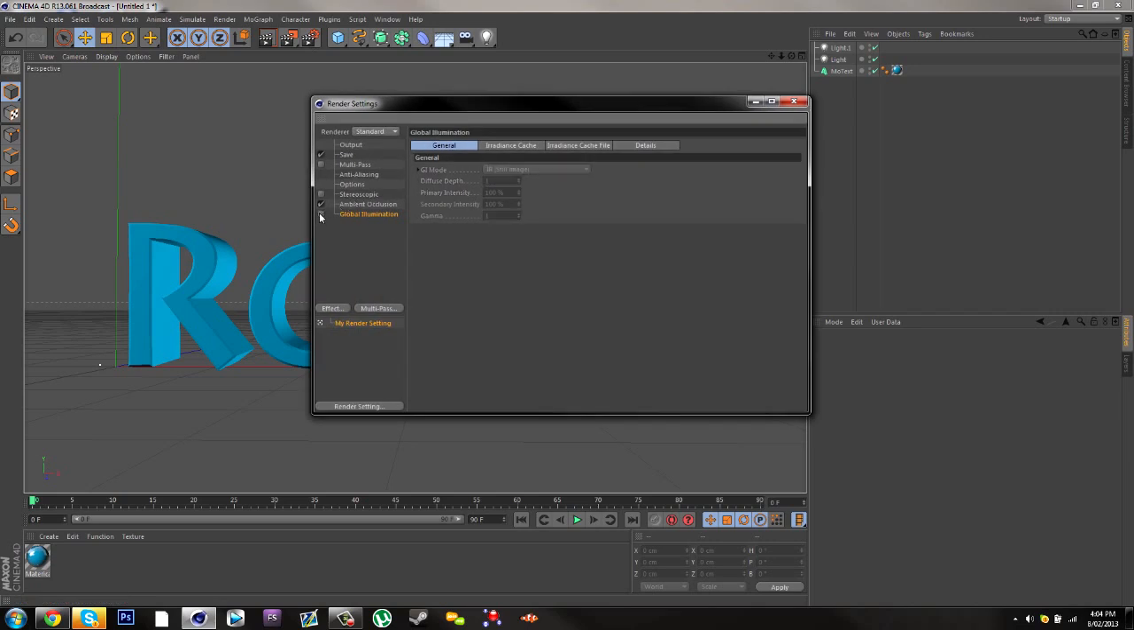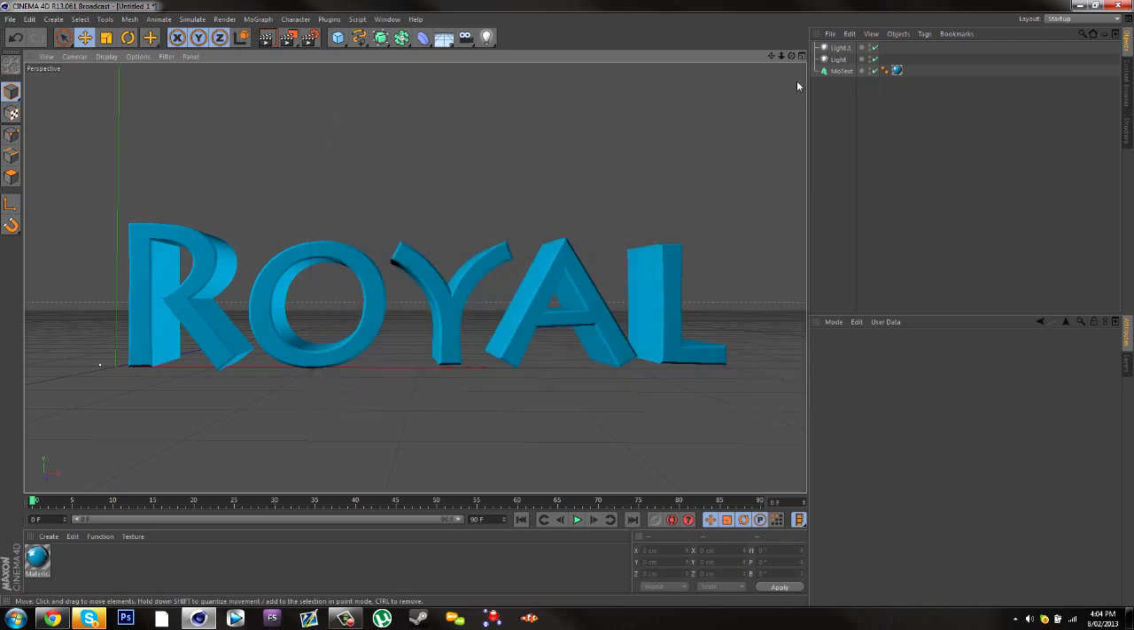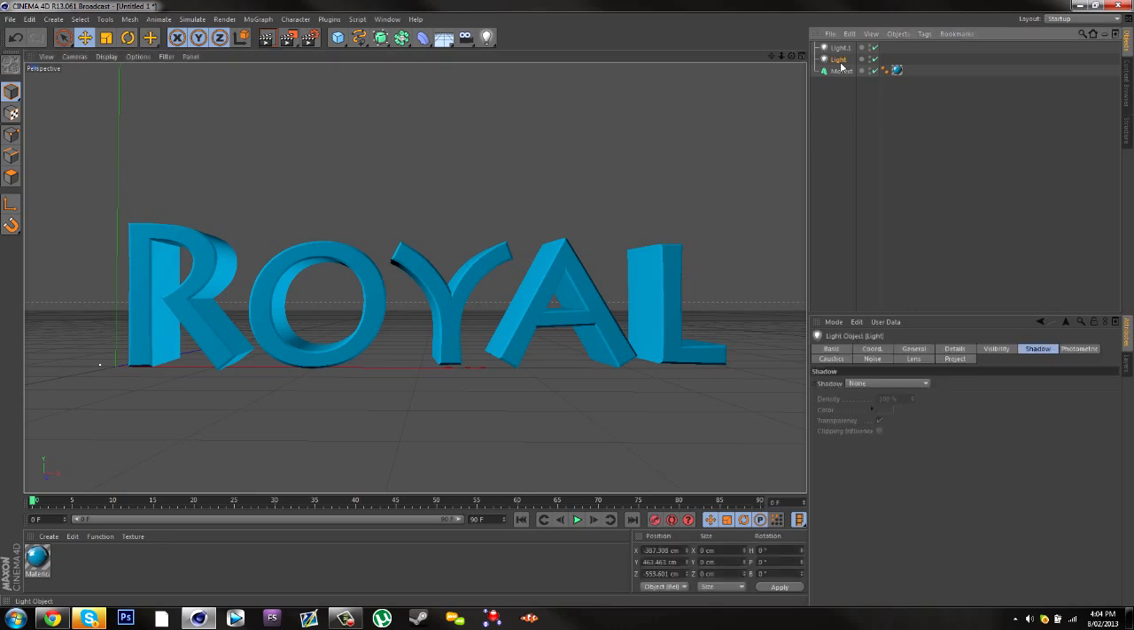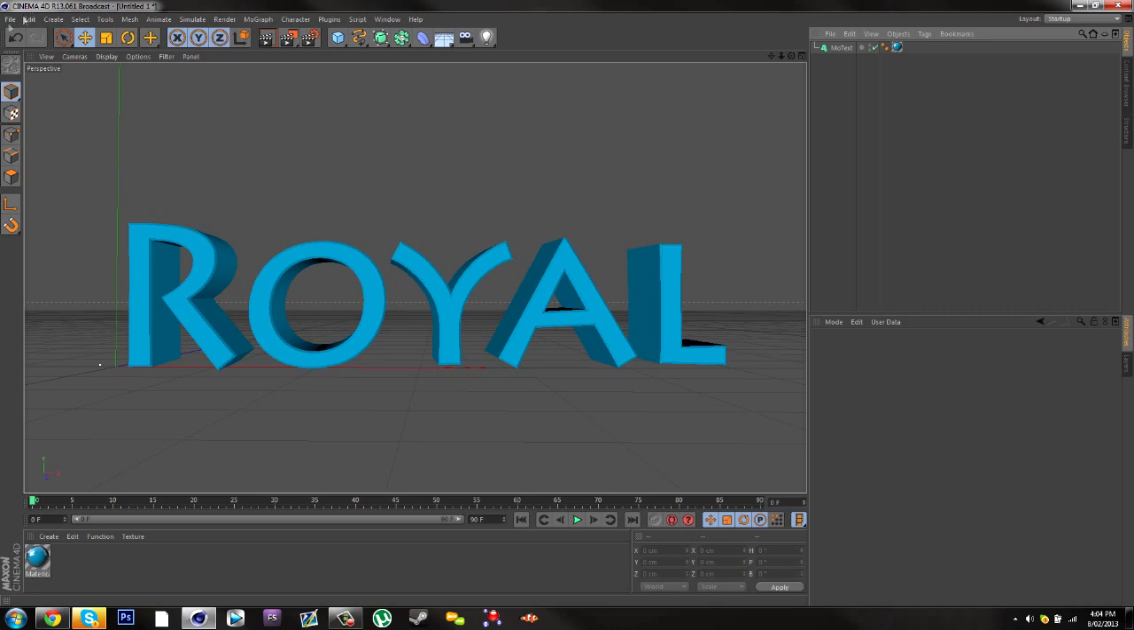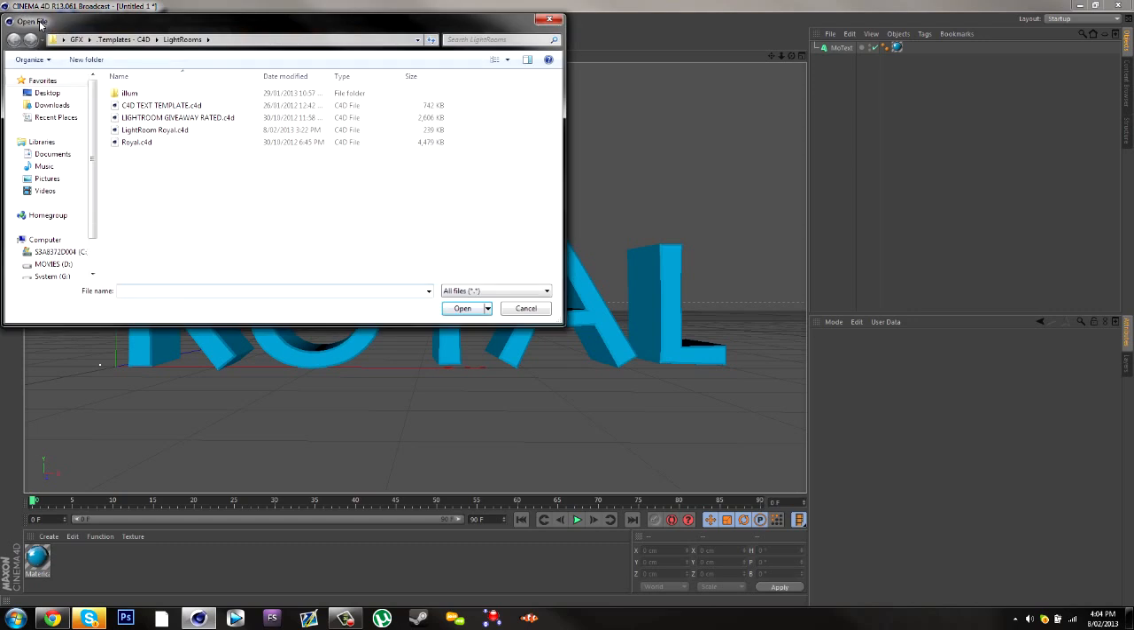But if you're finding your text looks very dark, either just move your lights closer to your text or tick on global illumination. So that's that way, and the other way is you can use a Lightroom. So I'll just delete these lights here, and then I'm going to go up to File, the top left hand corner, and go to Merge. What Merge does is it merges two documents together instead of replacing one with another.